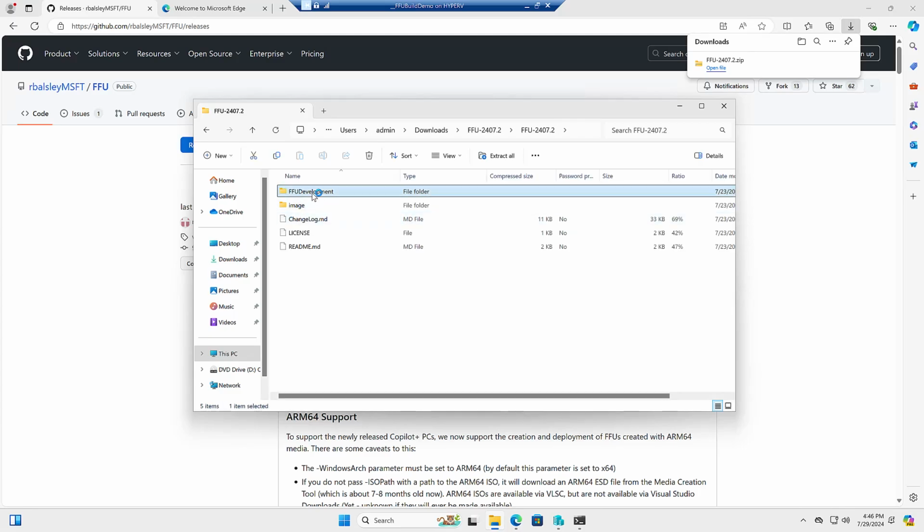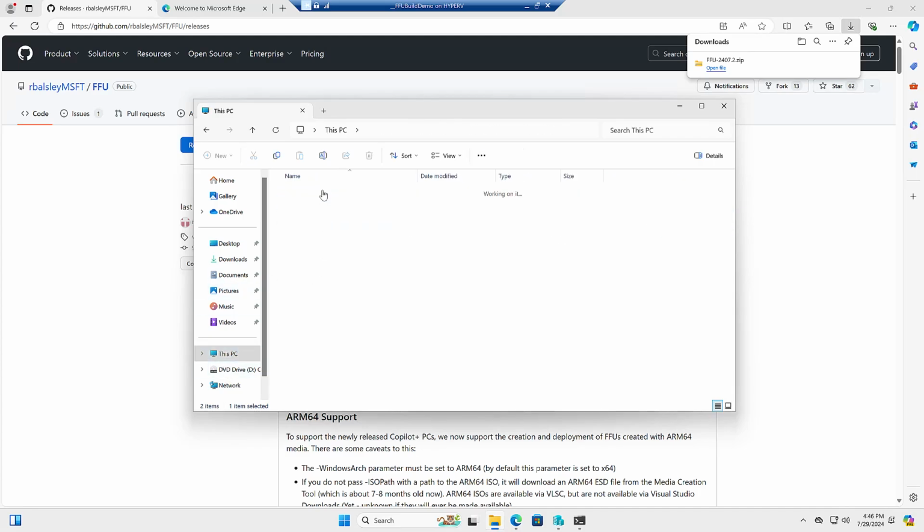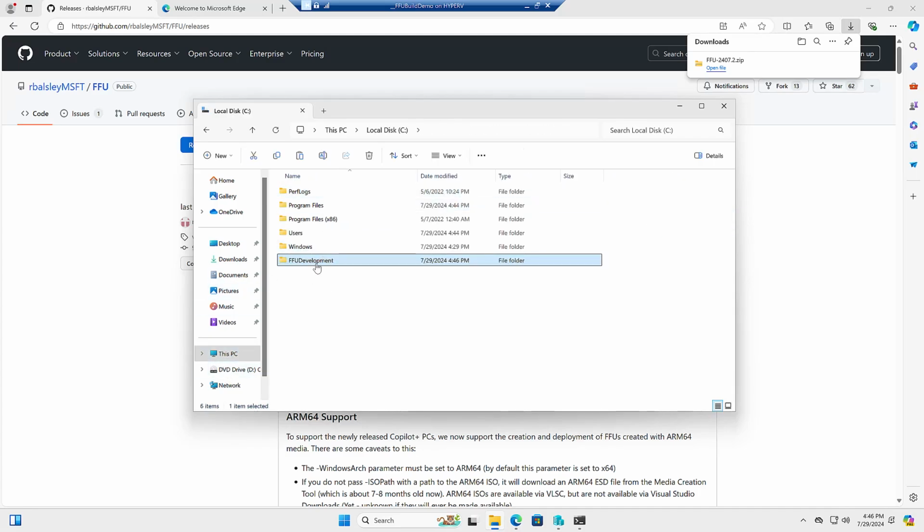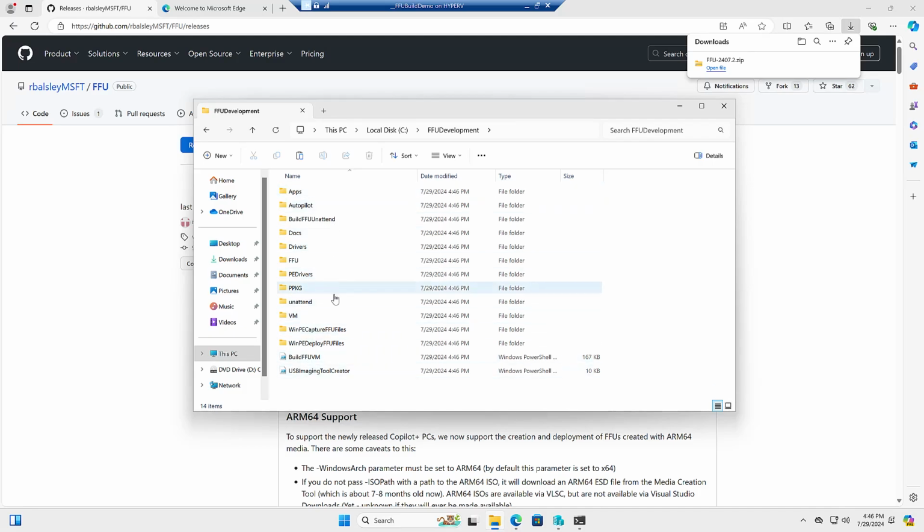And then we just want to copy out, so just Control-C, copy this folder out, put it on your C drive. Okay, so this has everything we're going to need.